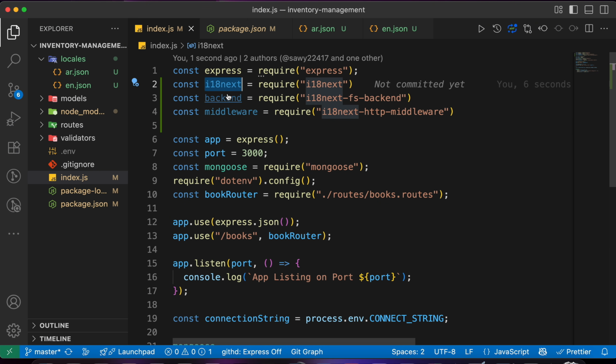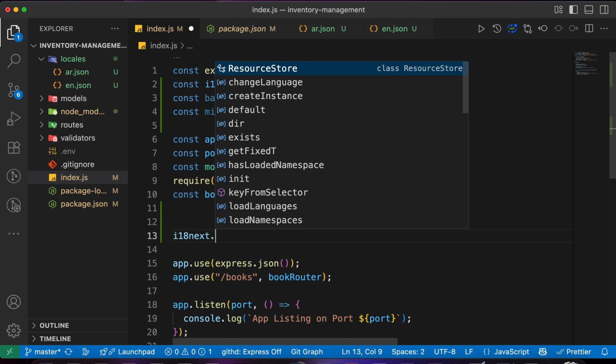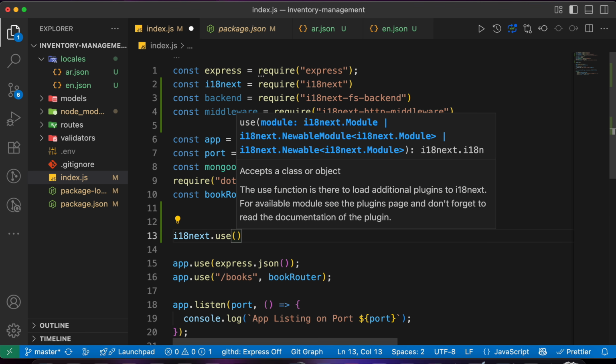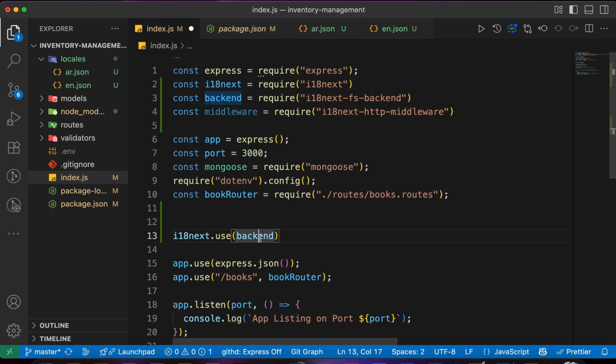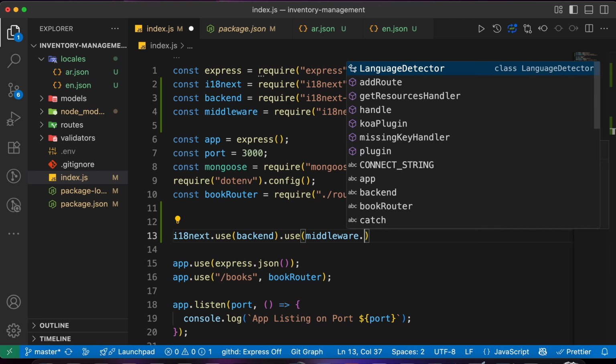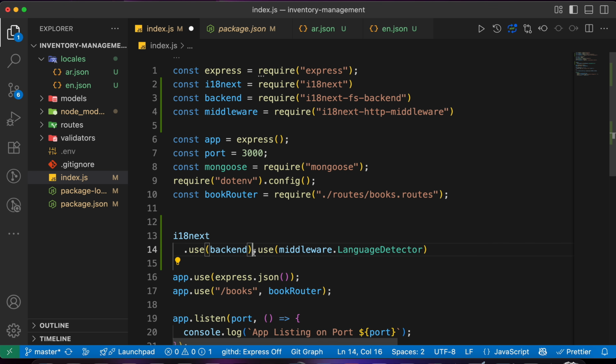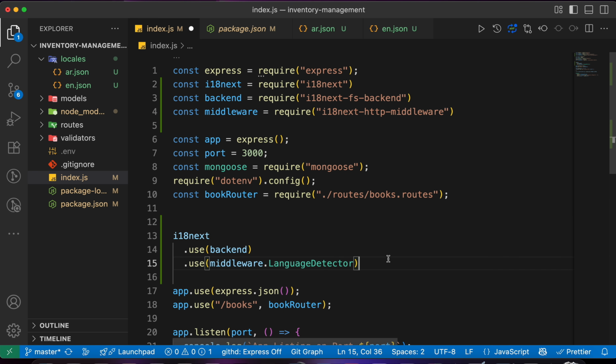Now let's configure our i18next here. So down here, i18next.use. We're going to use our backend. It is to enable the file system to load those two JSON files, ar and en. So we use this library to load the translation from our JSON files. Then we're going to add middleware.LanguageDetector. Let's make each one on a single line to make our code cleaner.